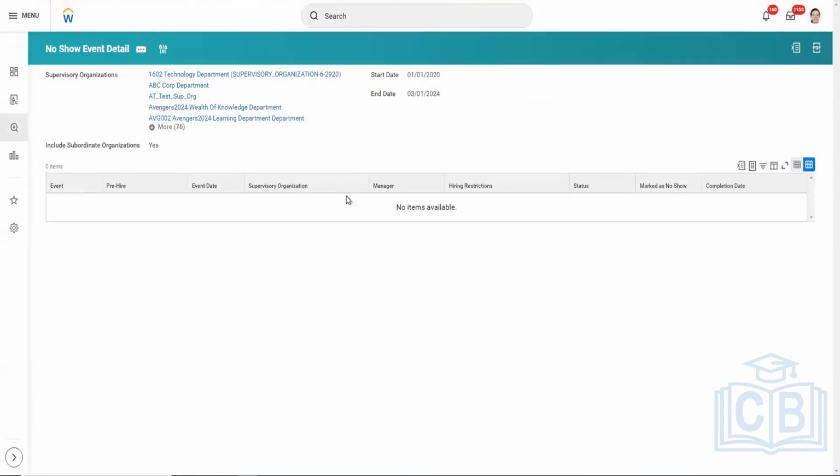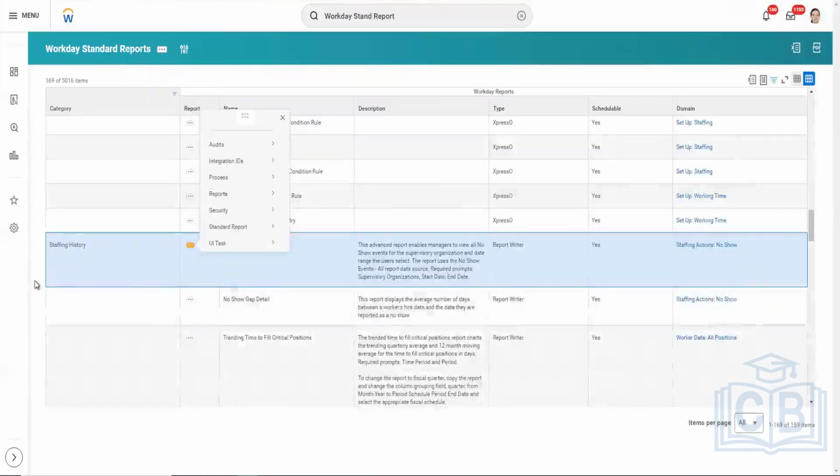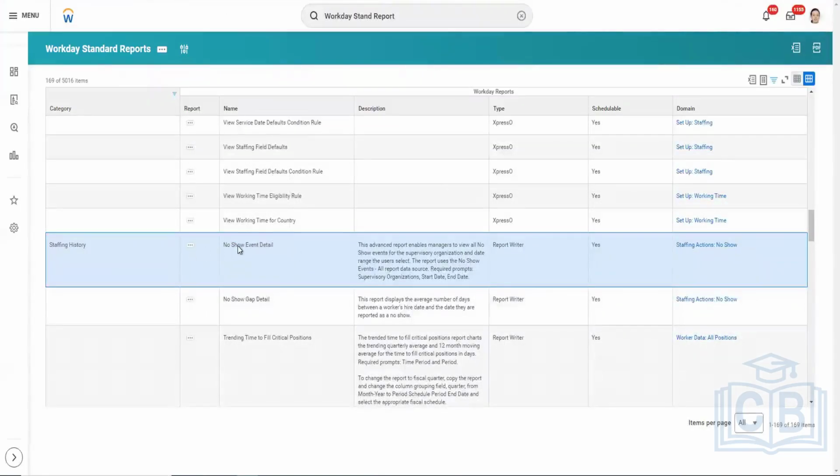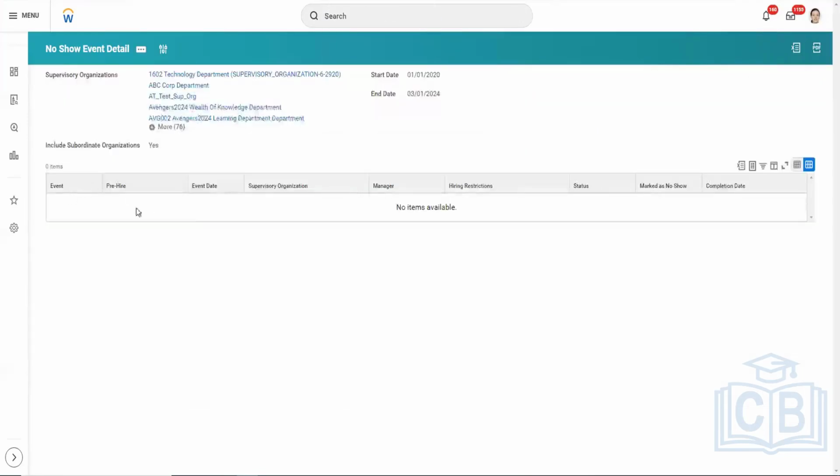Okay, so basically, what I did is this is a Workday delivered report. This Workday delivered report is offering some of the fields and values. These are the fields they have configured in the report. For example, event, pre-hire, event date, supervisory organization, manager, hiring restrictions, status, marked as no show, completion date. These are the columns they have added in this delivered report.